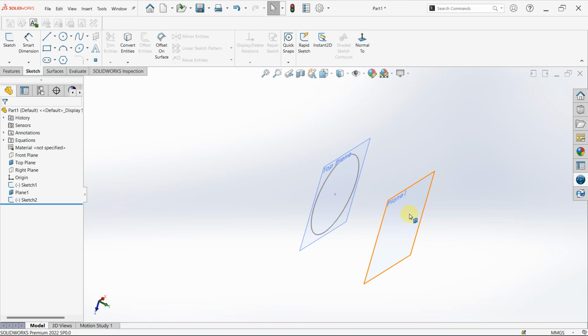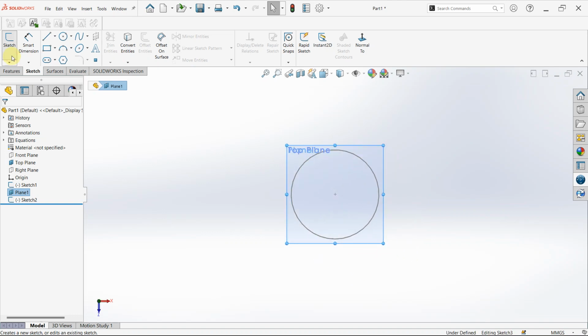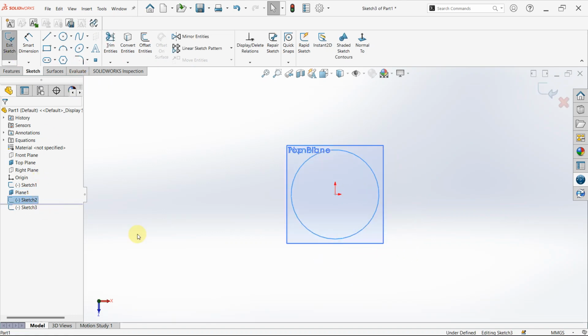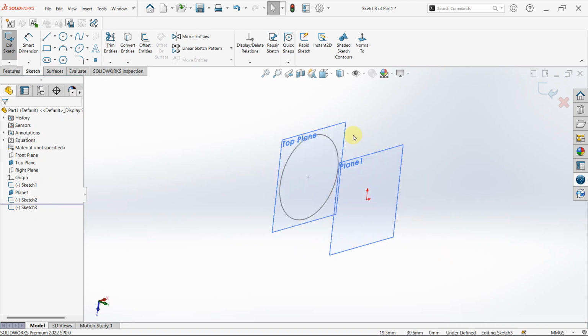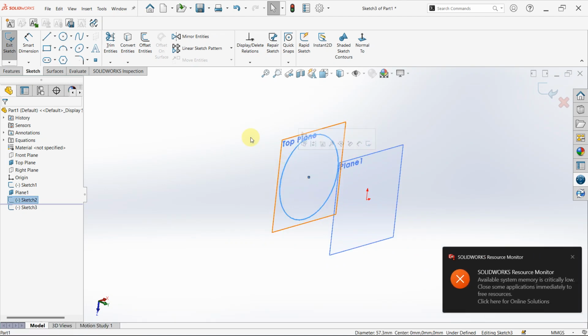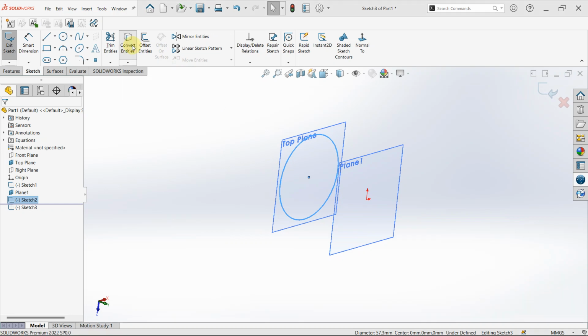Instead of creating a new one, you can just copy it from this plane to this other plane. So just click on this plane, start sketch there, and this is the sketch. You can change the orientation of your sketch. Click this sketch and convert entity.